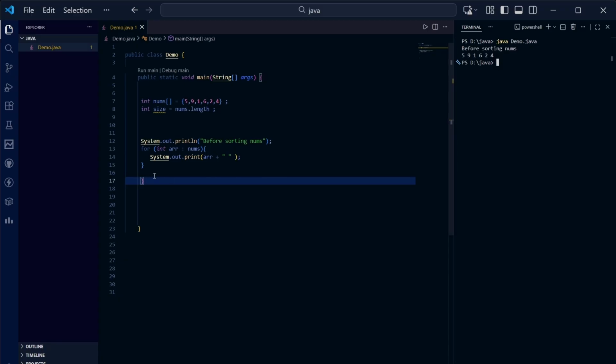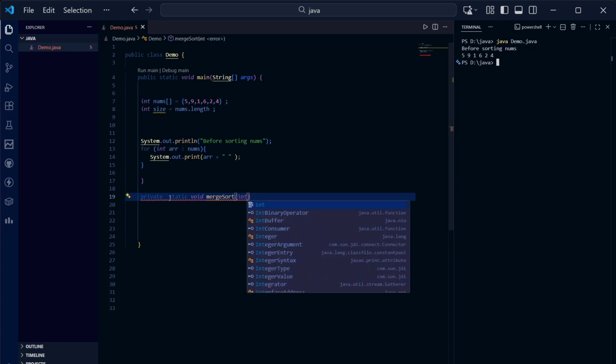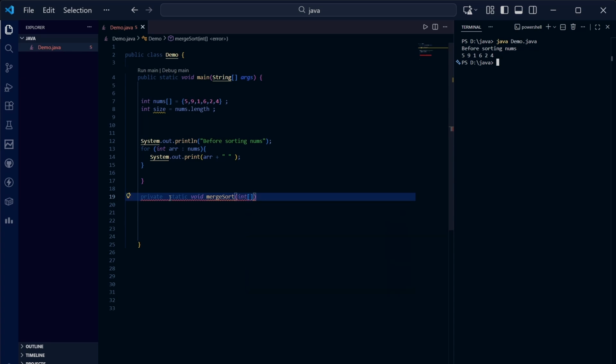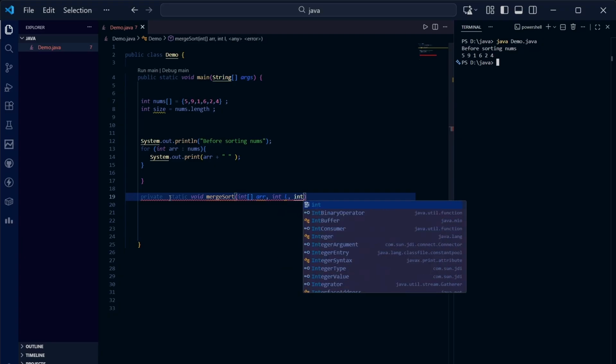After this main method, I am going to say private, as this is in the same class, and static void. Basically this is the merge sort function that I am making. So say mergeSort. This merge sort will accept an array named array. I will also take int L, that is left, and int R, that is right.